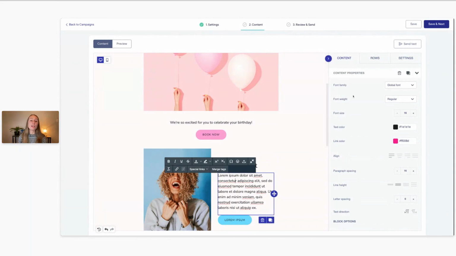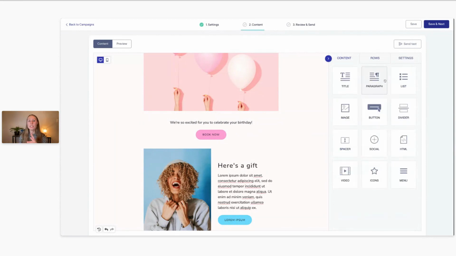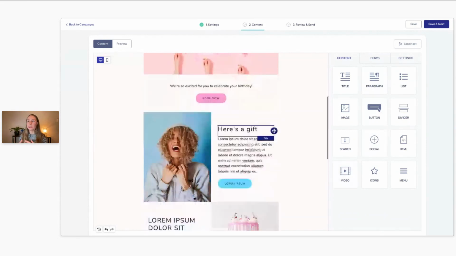And what I want to call out here too is that you'll see right here, we have content, rows. So basically what you can do is use these rows and the content to build your entire email. So you just add additional rows if you need to. And if you click on content here, this is where you can drop in all of the other content you need. So you can add headlines, paragraphs, images, buttons, social media icons, even videos, things like that. So you can easily drop all of that in as you need to and adjust it as you need to as well.